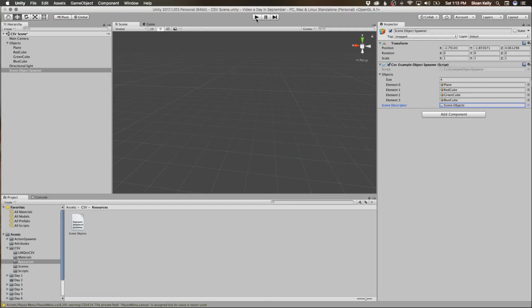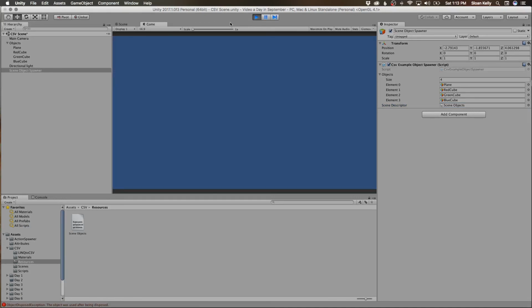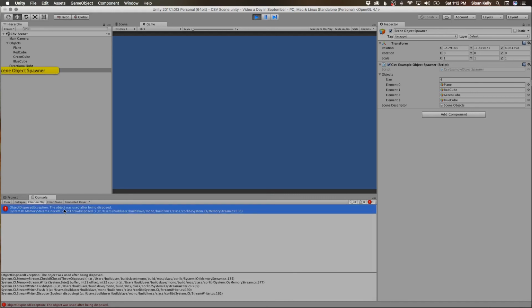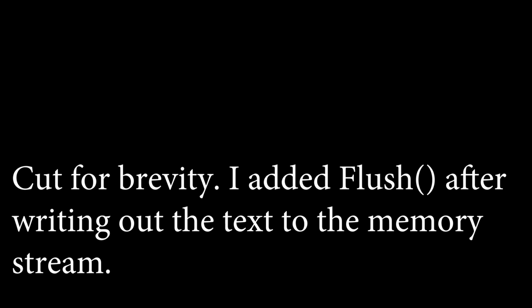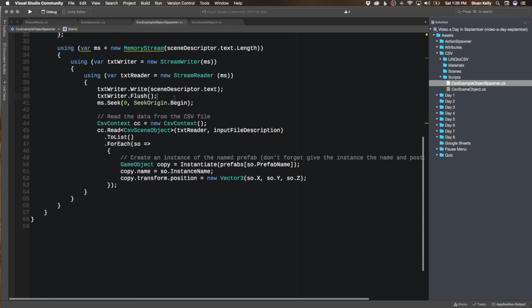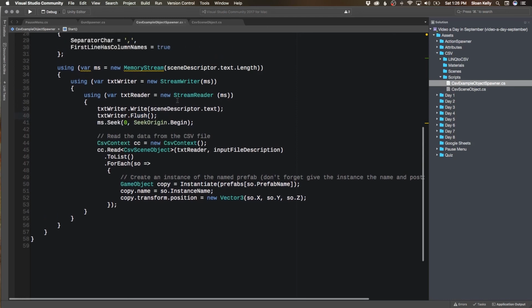Okay, let's press play and see what happens. The object was used after being disposed. So nothing got created. And where are we? That fixed the problem. So everything else is fine. There was nothing else I needed to change.